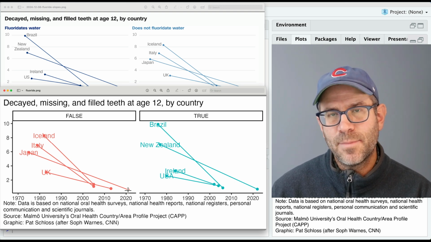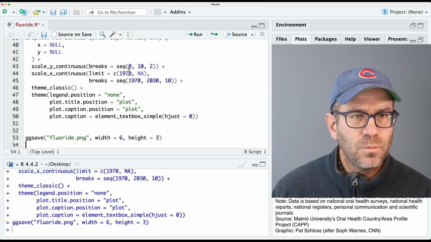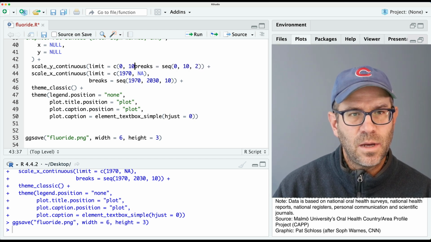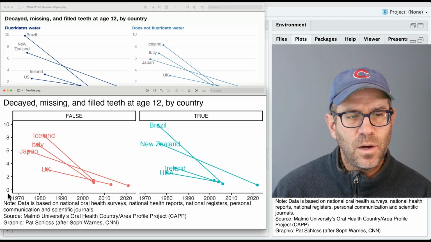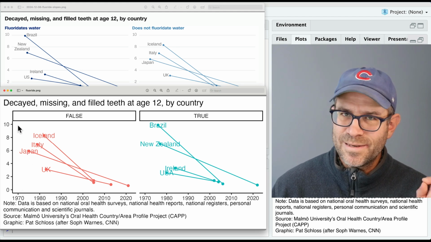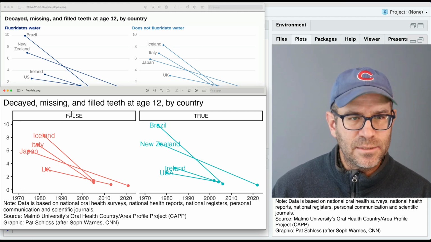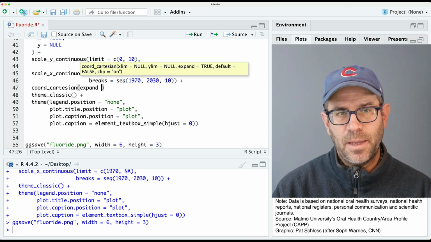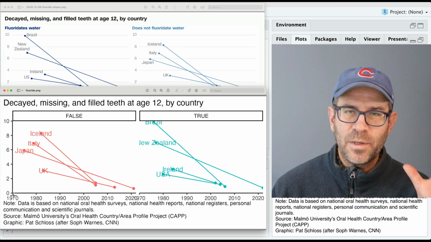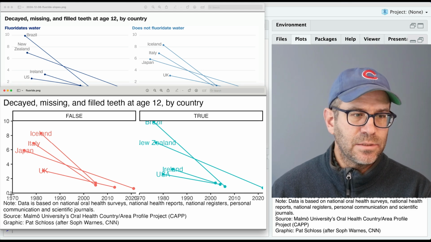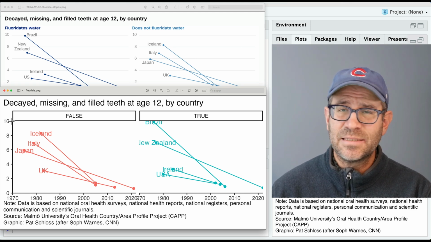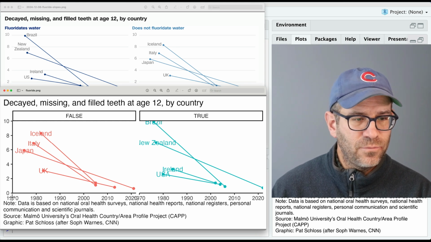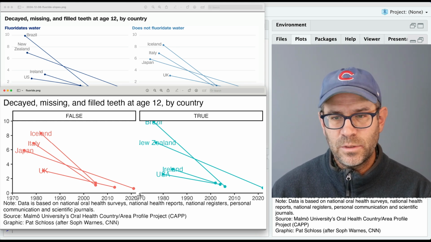So I want to set my limits to go from 0 to 10. So back up here again, we can do limit 0, 10. Now we have our 0 on the bottom. Also, we can now, I think, go ahead and remove that expansion. So let's go ahead and do coord Cartesian, and we'll do expand equals false. We now have gotten rid of that expansion. On the y-axis, it starts at 0, ends at 10. There's nothing before or after that. On the x-axis, we go from 1970 out to about 2023.